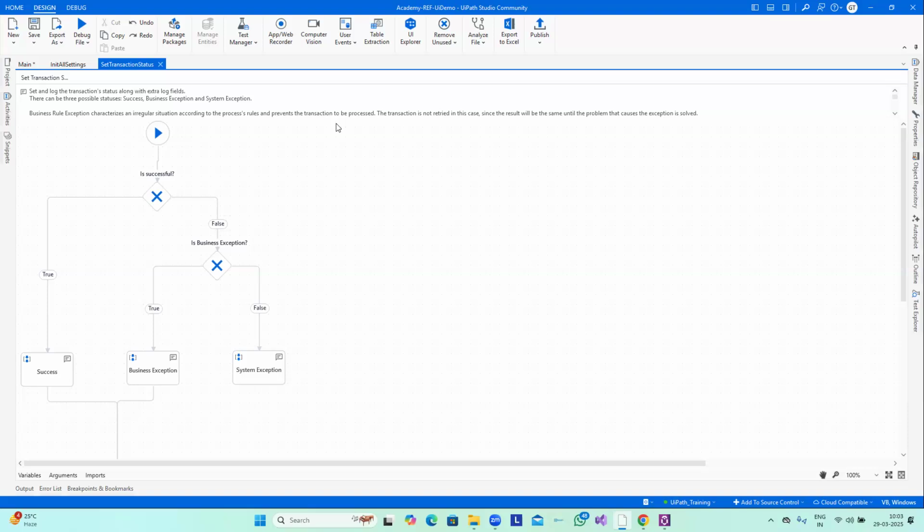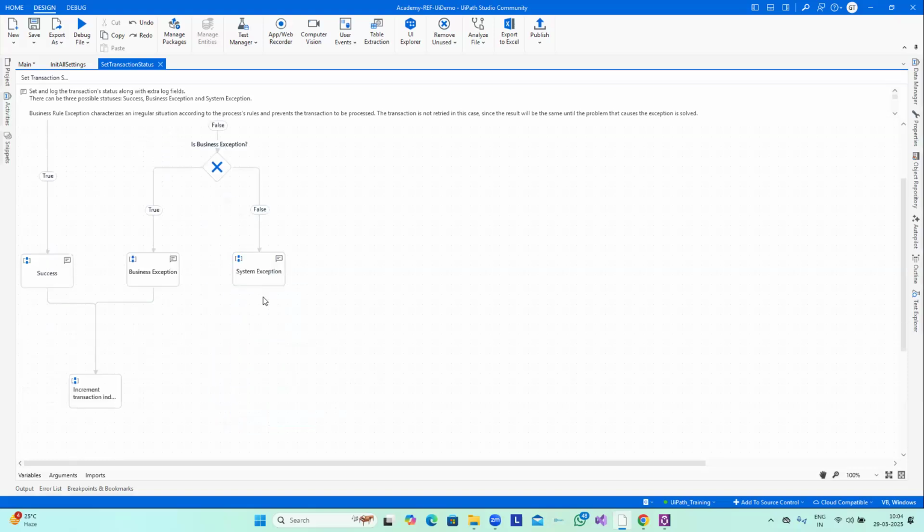If system exception and business exception are both nothing, then in that scenario we can say that our transaction ran successfully and we will go to the success block. If any exception occurred, then we need to specify what type of exception occurred. Over here, we are checking whether in_BusinessException is not nothing, meaning a business exception occurred. In that scenario, this block is executed. If the business exception is nothing, this condition is false, which means only a system exception occurred. If a system exception occurred, this part of the code is executed.